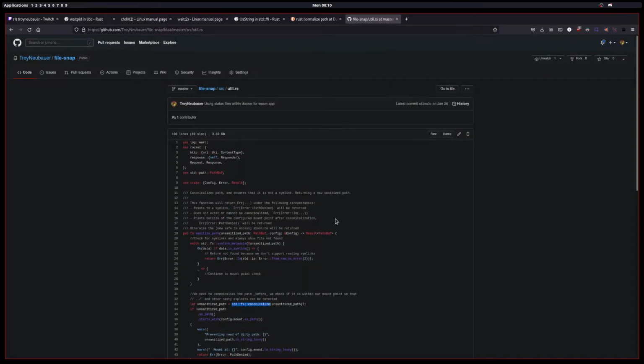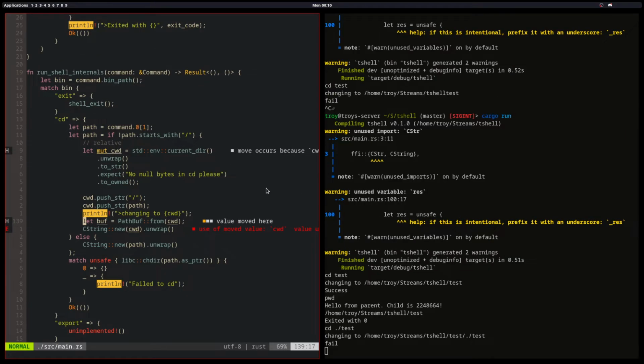Yeah, this is a file server thing I'm working on, like a web interface where you can, kind of like Google Drive, so just so I can self-host something, but I haven't worked on it in a while.